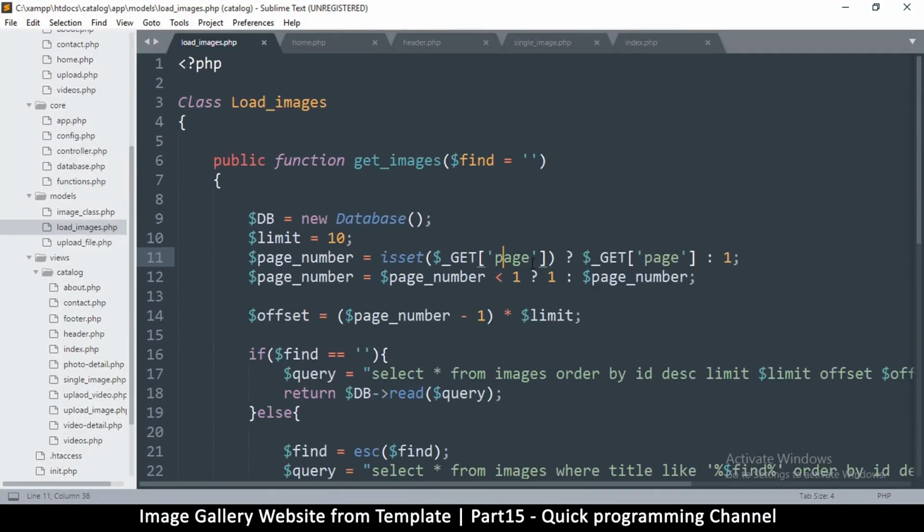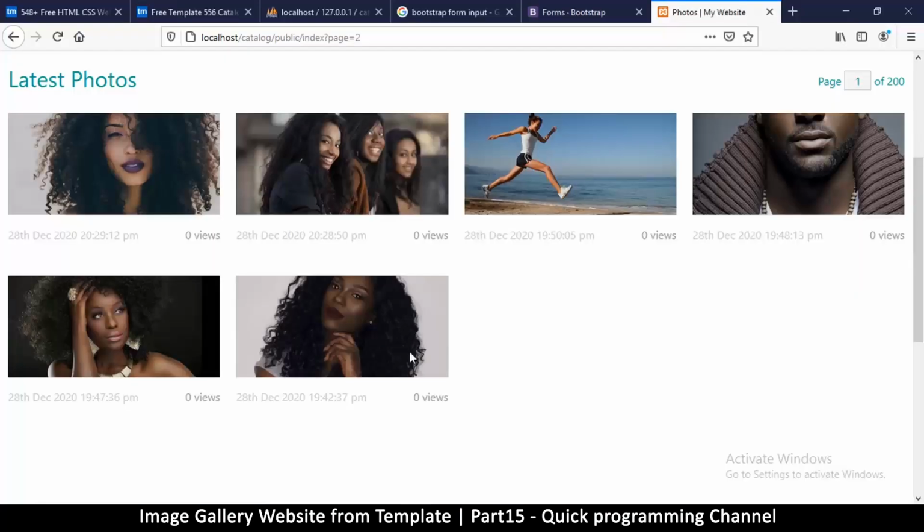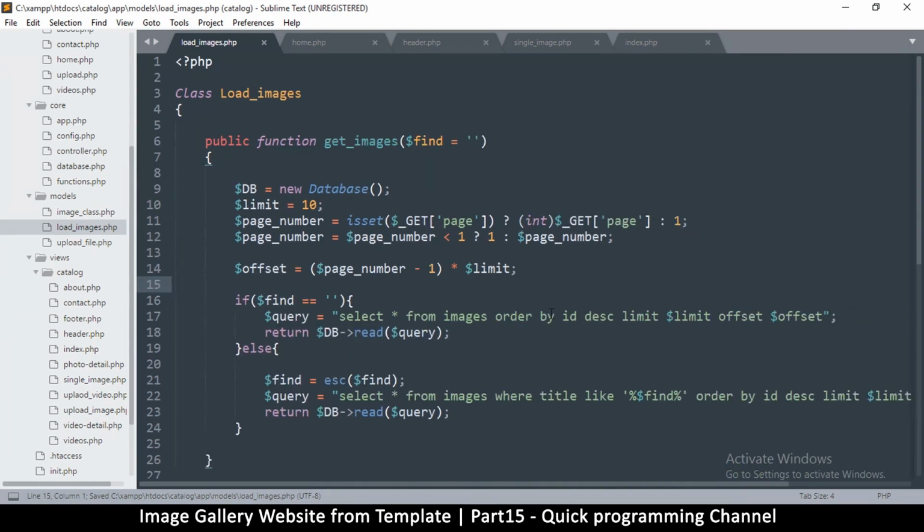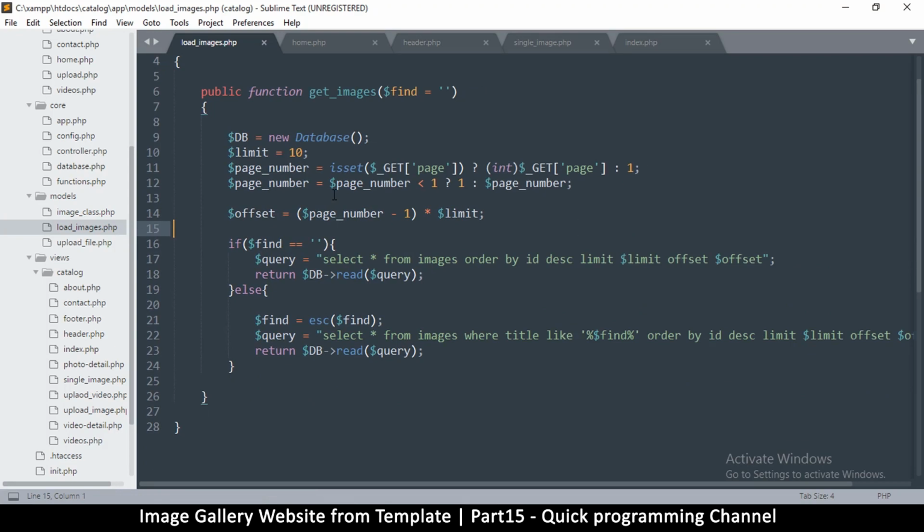And then of course we have to parse it as int, because sometimes people will manipulate that. So to avoid being hacked, here we're going to parse it as an integer, like that. So whatever it is, it's going to be read as a number. Great. As of now this is working.